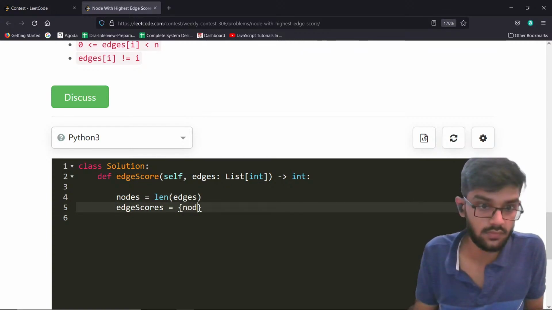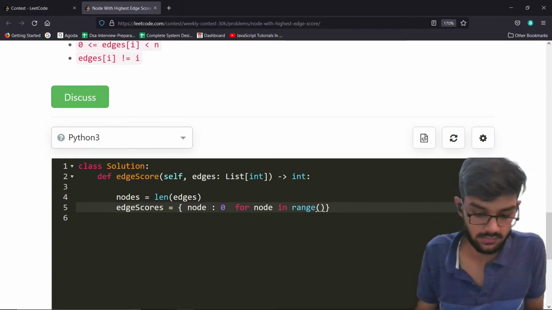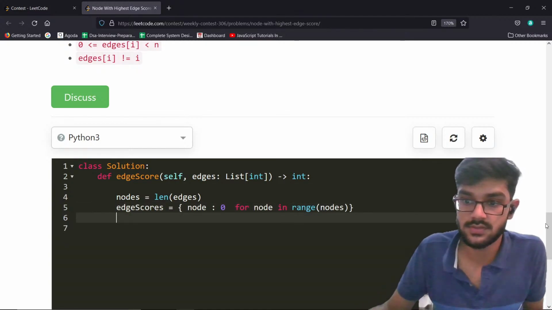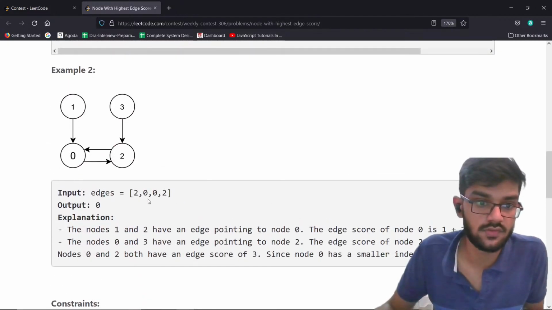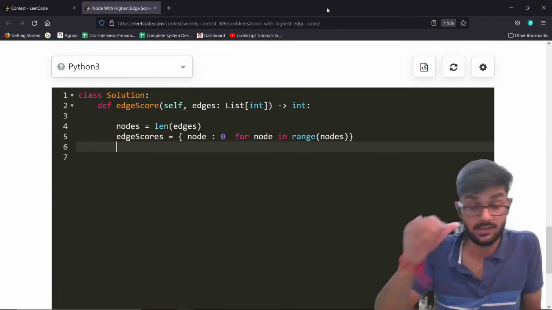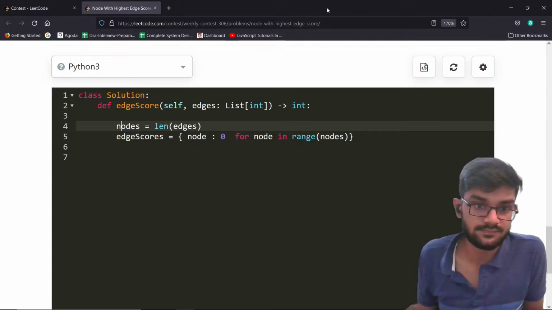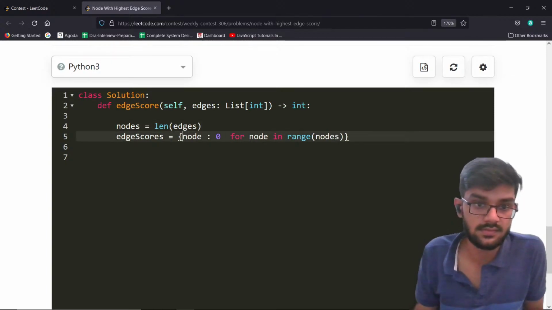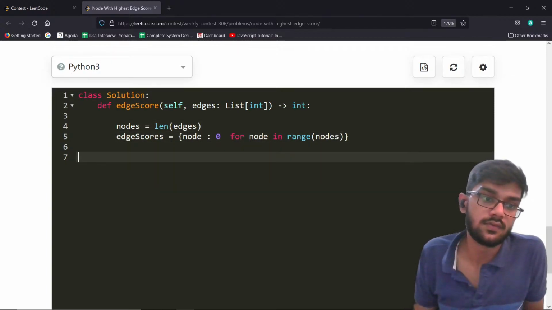So I can say node, but again, it's going to be empty, for node in range of n. And also one more thing: it's 0, 1, 2, 3, so it's not one-based indexing but zero-based indexing. Right. Okay, this is fine. So what can I do next?